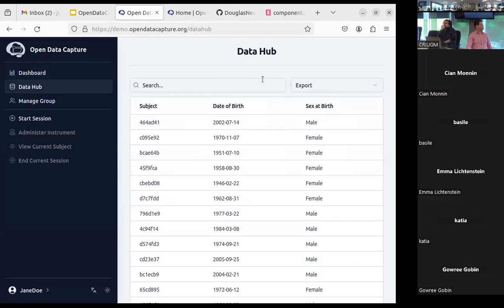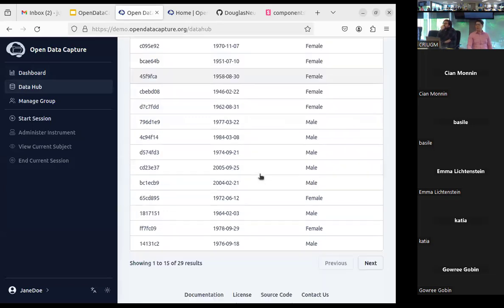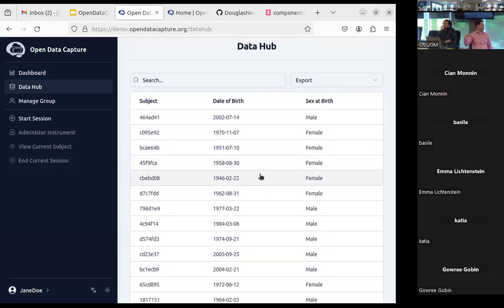Jane Doe has that data hub here, where we can see the existing data. This is all fake data that we randomly generated for the demo, and we can take a look at one of them. This is where the data export happens. If we want the data out, open it up.